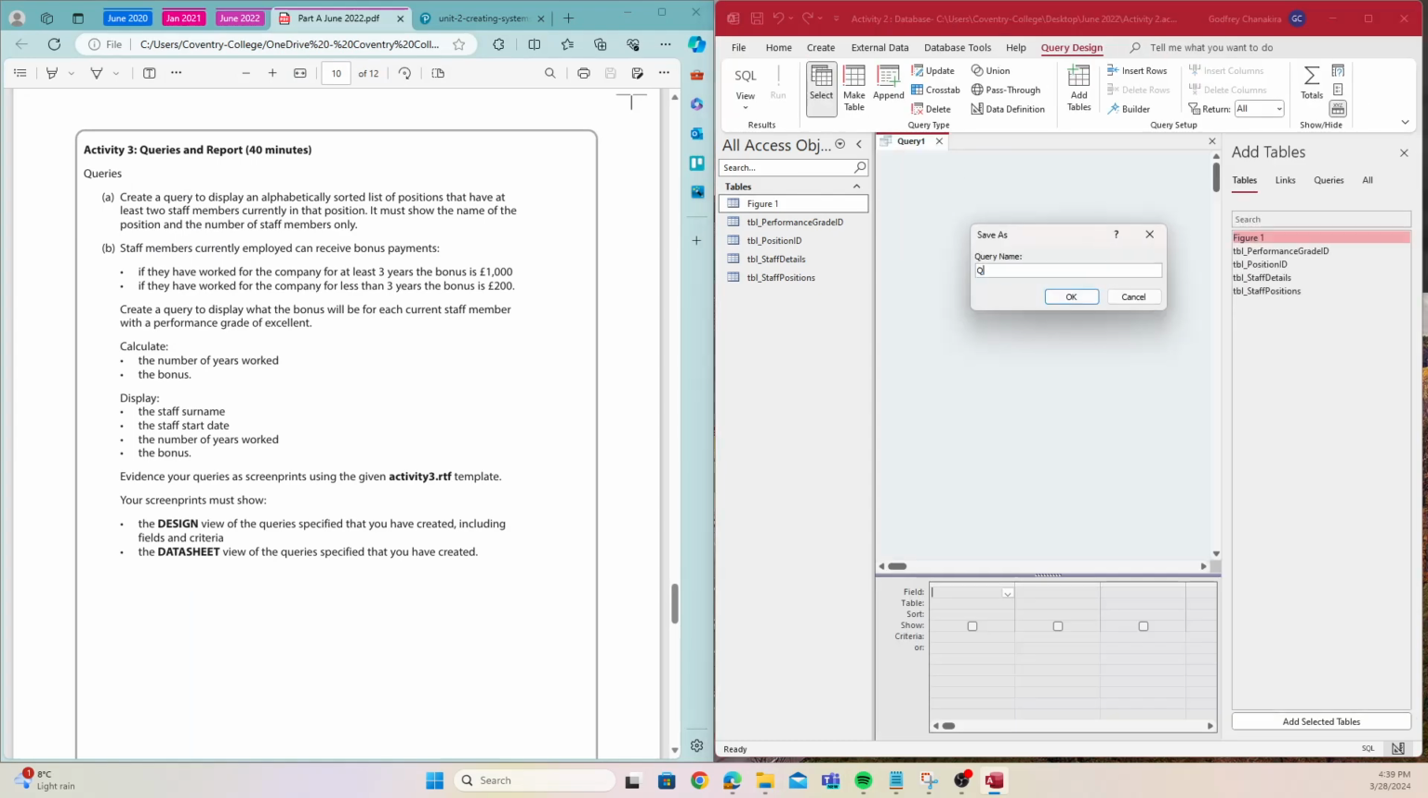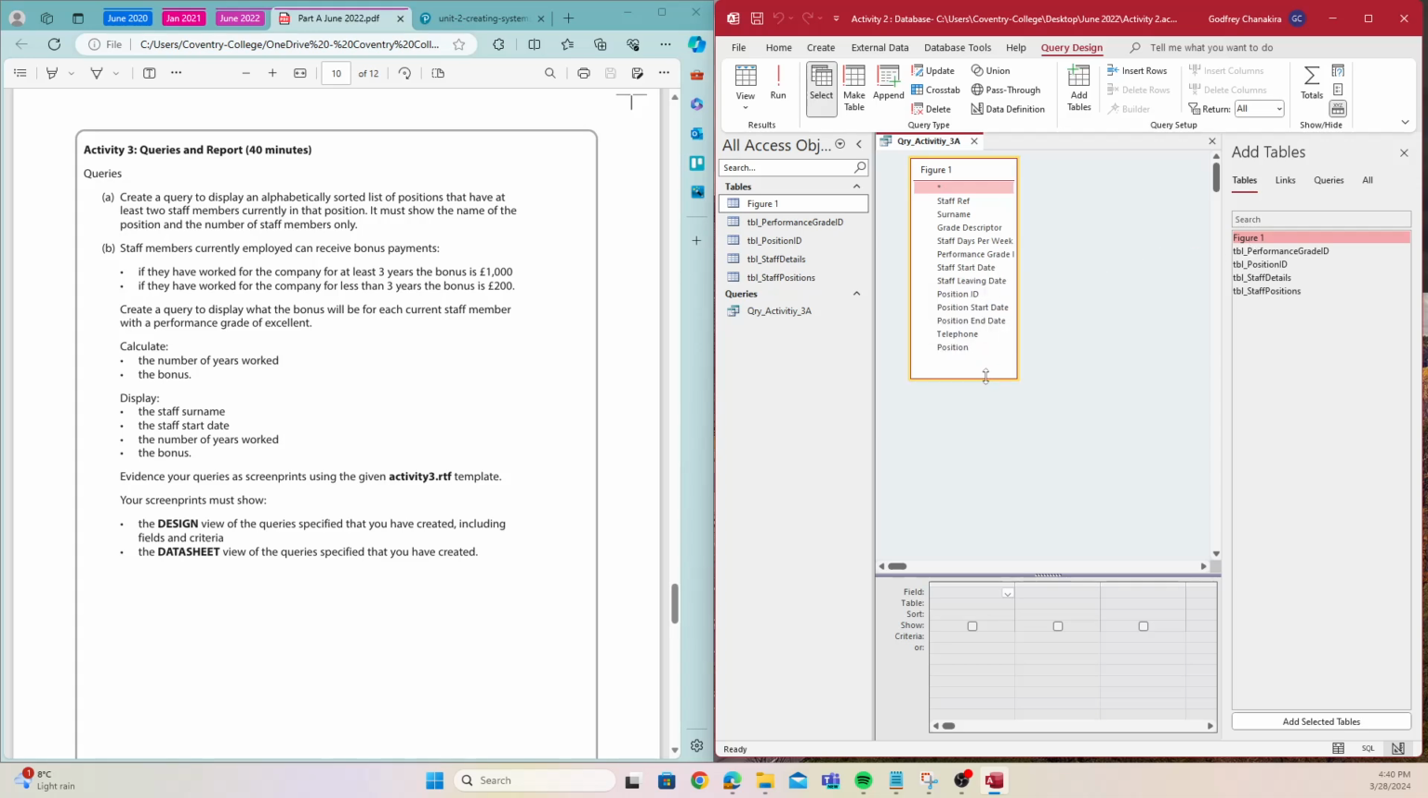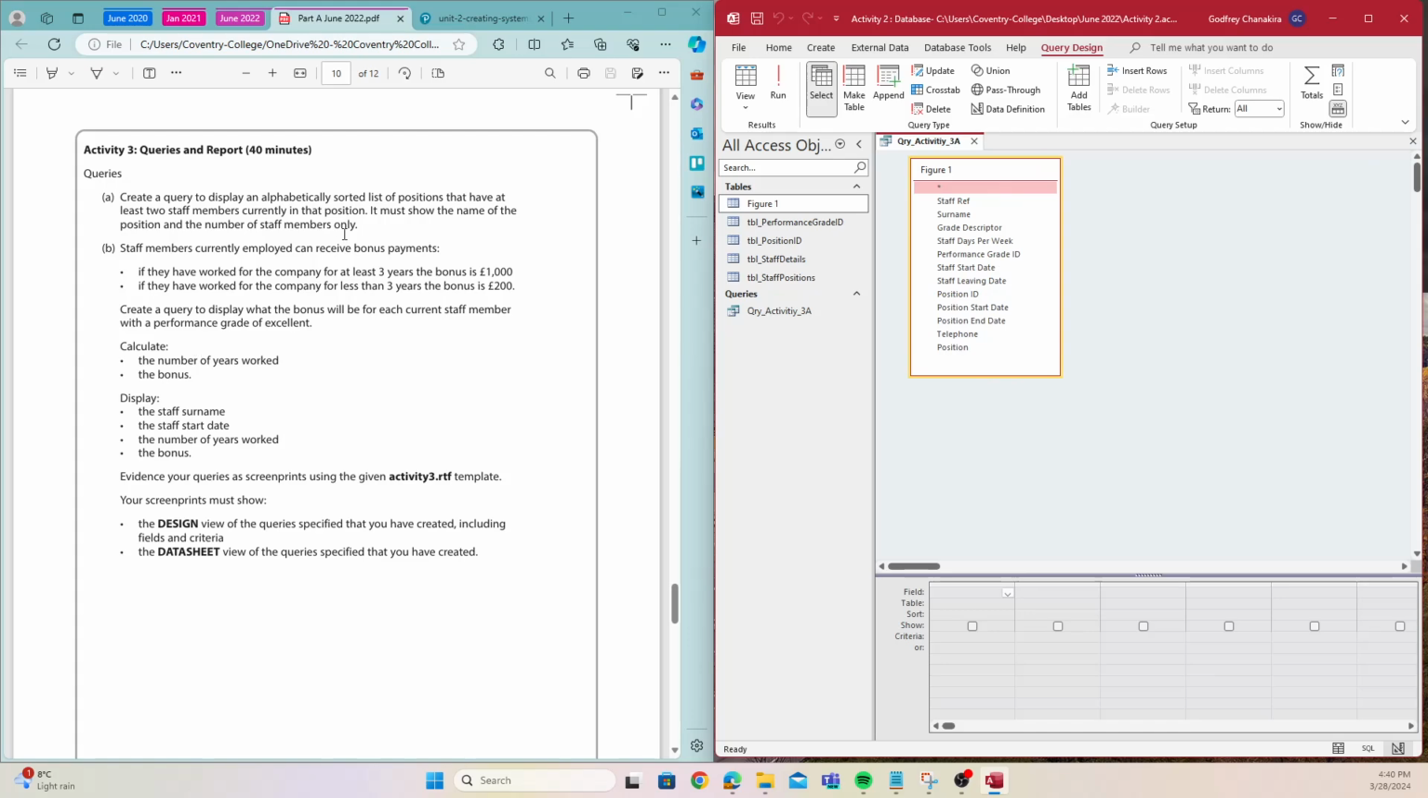So we always save the name of the activity using the naming convention QRY, followed by the activity name, and we only need to use the figure 1 table. And we start off with the easy part, which is, you got it, adding the fields that it wants us to show. So it must show the name of the position. So we add position over here.